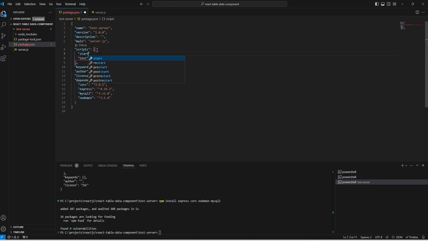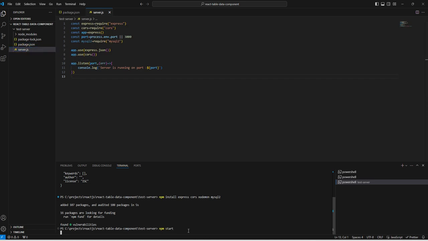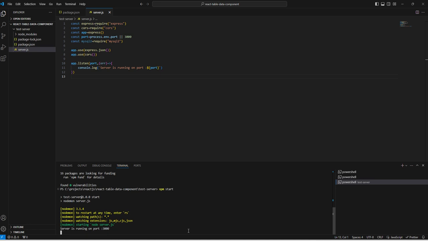We need to add the start script, and for the start script we need to add node server.js. Fine, seems good. Next thing, now we can run our application. We need to save all the changes first. Now we can run our application using command npm start. Fine, it is showing the message server is running fine on port 3000. This is the port on which our Node.js application is running.